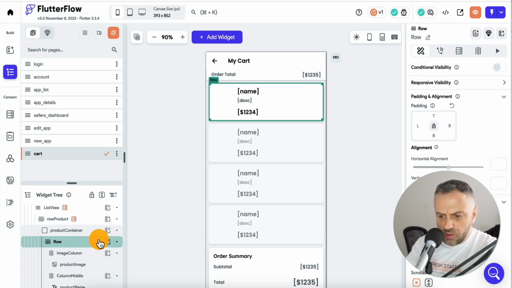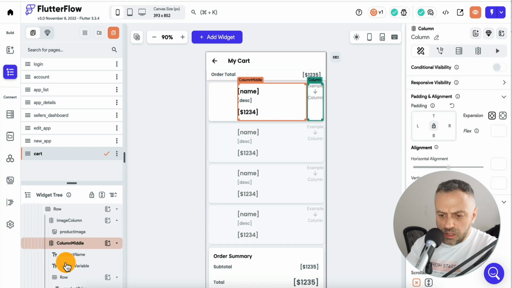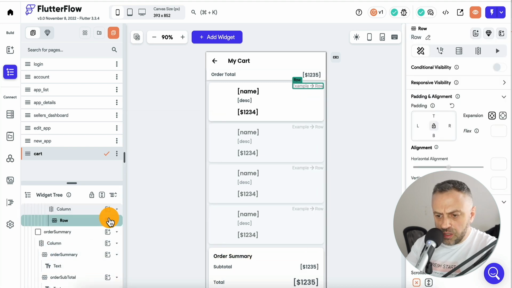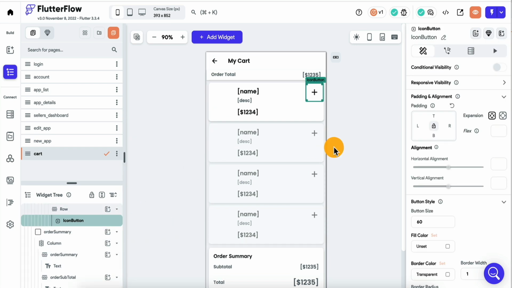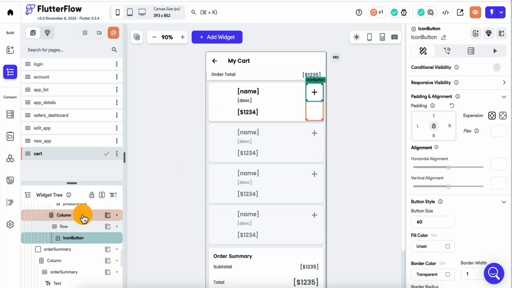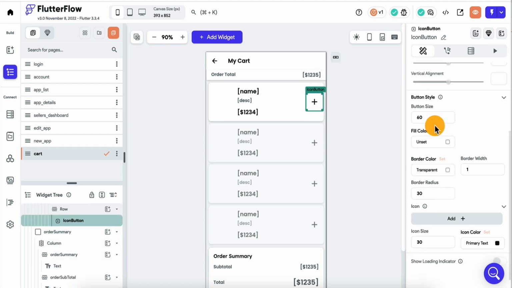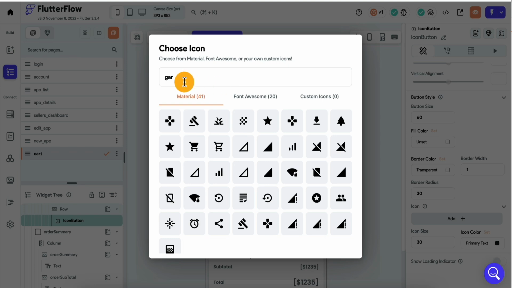So what we're going to do is create another column, a third column. In this column, we're going to create a row, and inside the row we're going to have an icon button. We want to center this icon button, and we're going to change the icon. It's going to be some kind of garbage can or trash can.